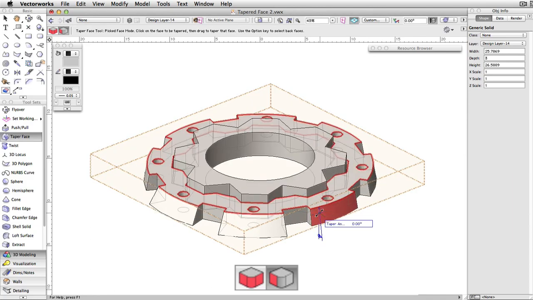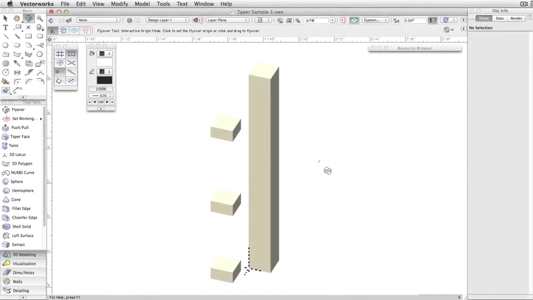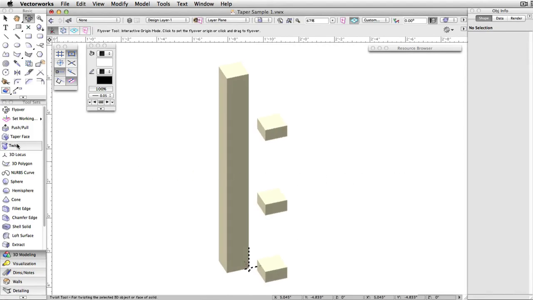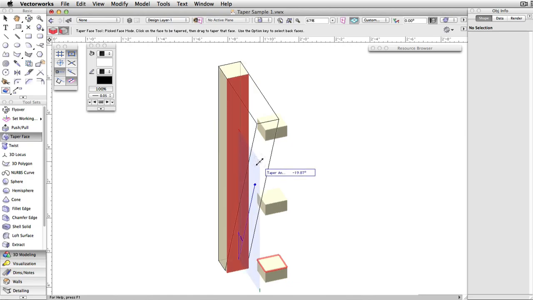However, you do not necessarily need to select a face of the object you are tapering as a reference. In this example, I'll introduce another face separate from the original object. I can select the new face as my reference, then select the surface of the object to taper.